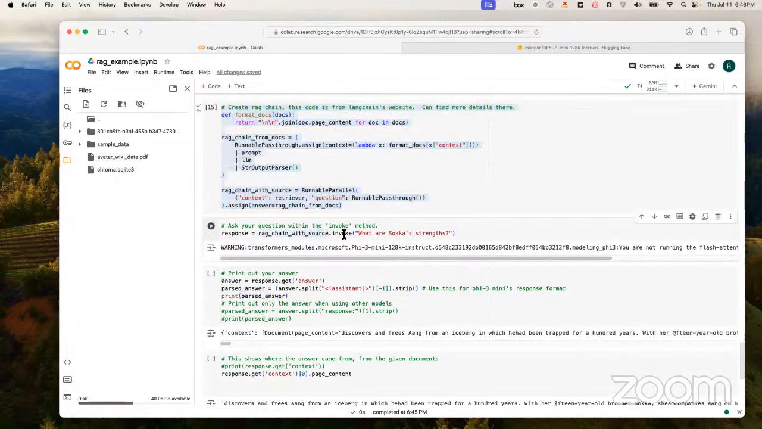All right, so finally, we get to actually asking the question. To actually ask the question, we created something called RAG chain with source in the last chunk of text. But to actually ask the question, you do something called invoke, and then you type in your question here. So this is where all the fun happens. This is where you can ask your PDF whatever you want. And then you press play, and we'll see if it works right now.